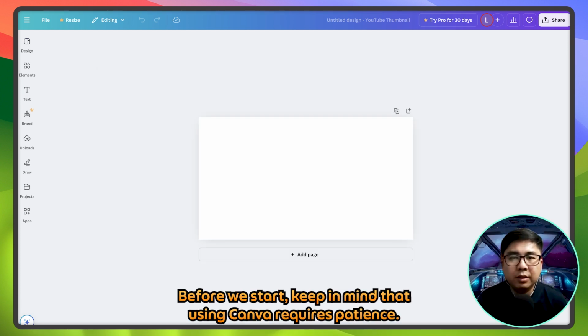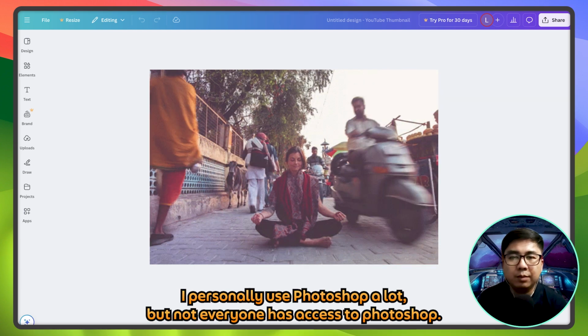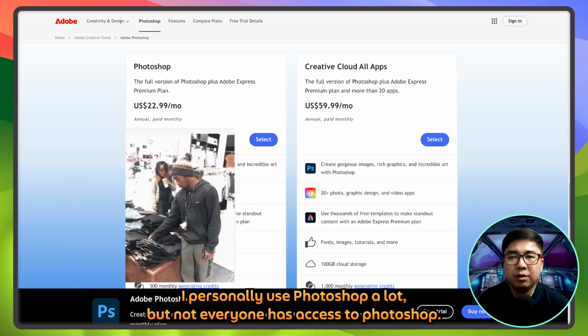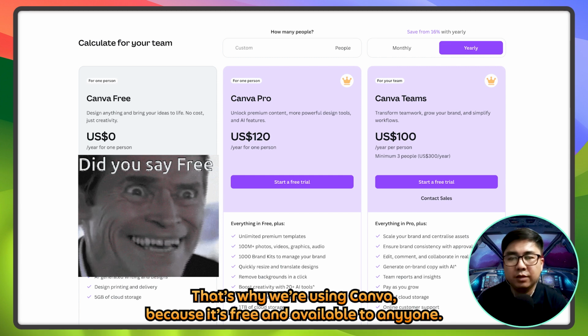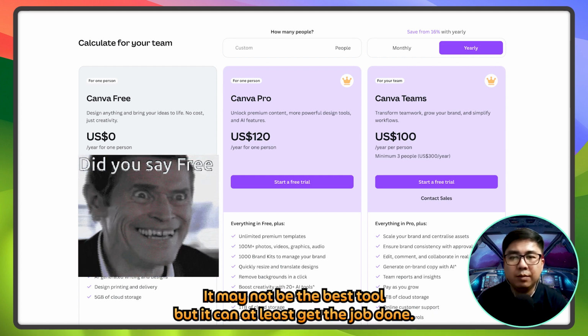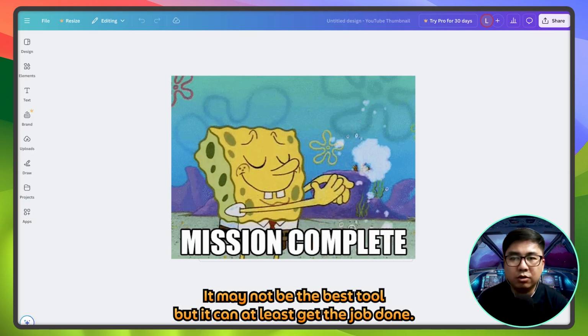Before we start, keep in mind that using Canva requires patience. I personally use Photoshop a lot, but not everyone has access to Photoshop. That is why we're using Canva, because it is free and available to anyone. It may not be the best tool, but it can at least get the job done.